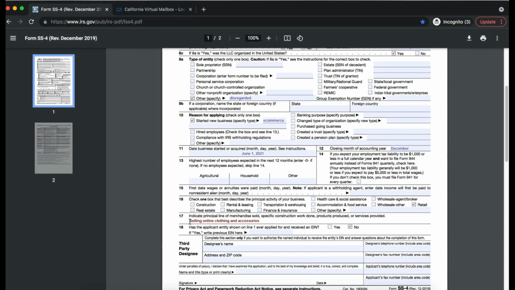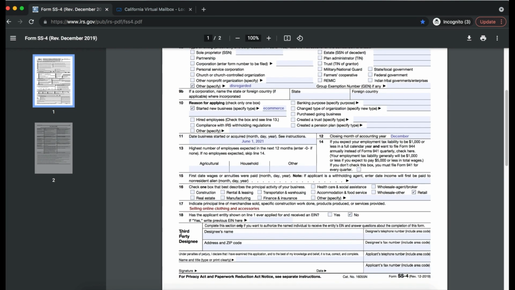Use line 17 to describe the applicant's principal line of business in more detail. An entry is required in a few words because the IRS wants to know what you're selling or services you're offering. Line 18. Since this is likely a newly formed entity, you will select no. The third-party designee is when somebody else is doing your filing. And finally, include your name, title, phone number, signature, and the date.